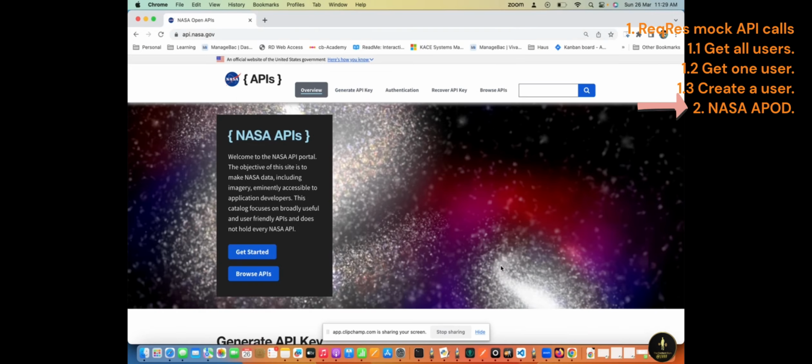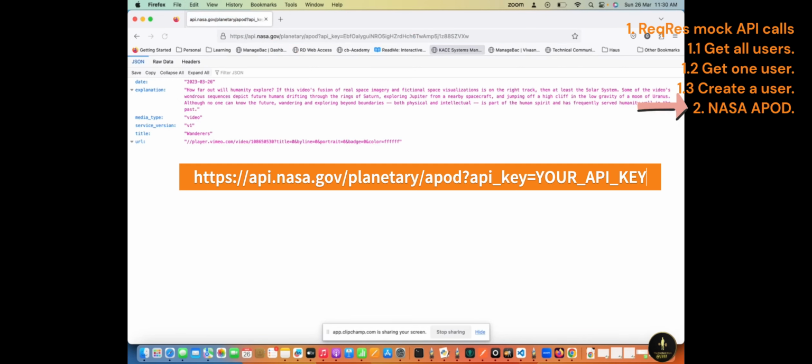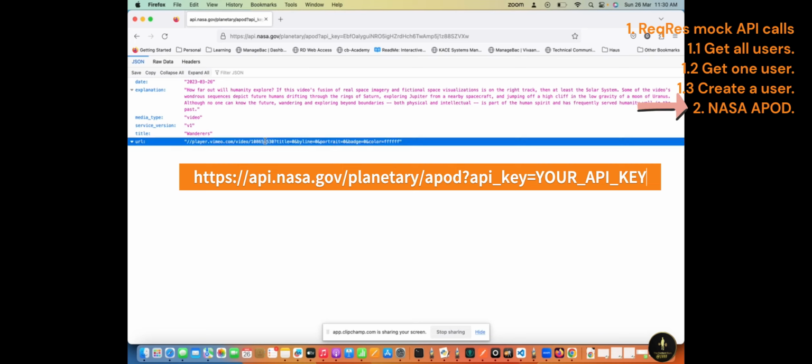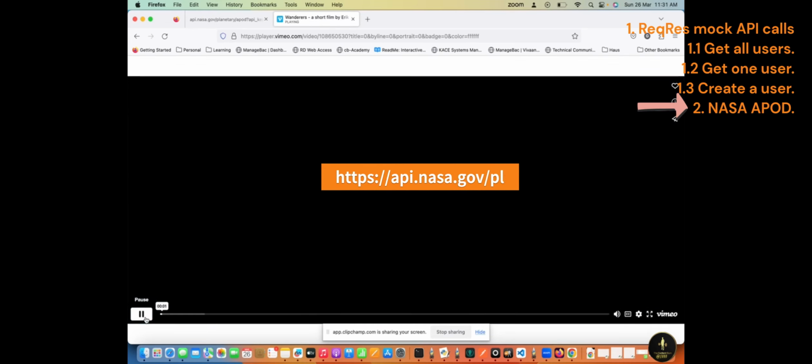Since this is a real REST API, you will need some minimal authentication for making the REST API call. Once you sign up with NASA by providing your email ID, they share a key with you to make the REST API calls. In this URL, replace your_API_key with the key you received from the NASA REST API after signing up and use the URL to make this call.